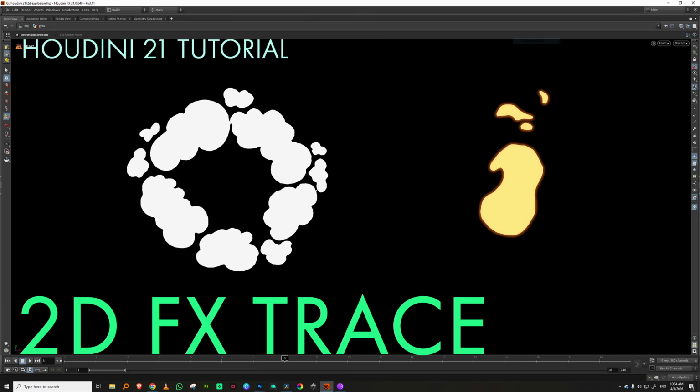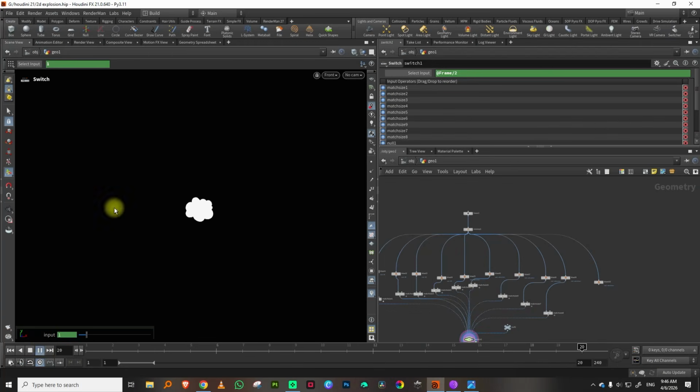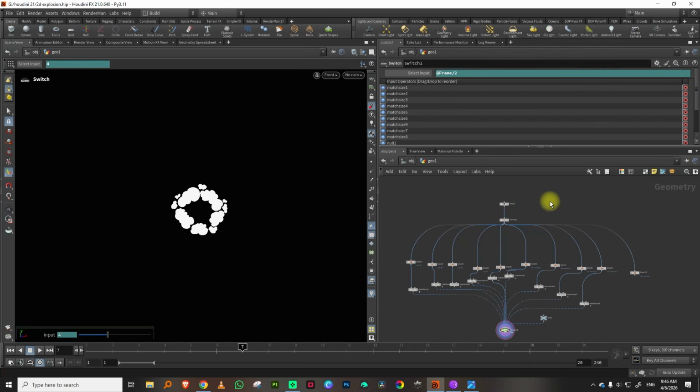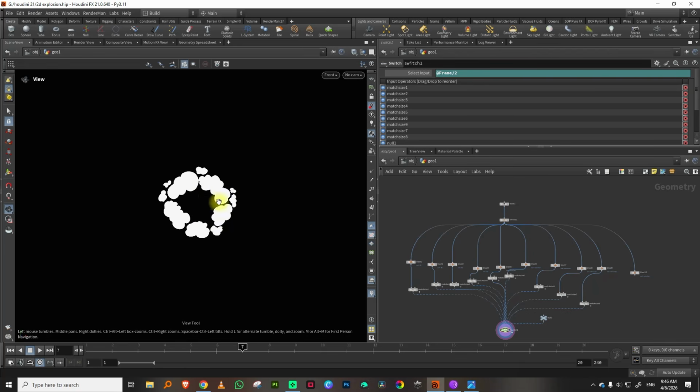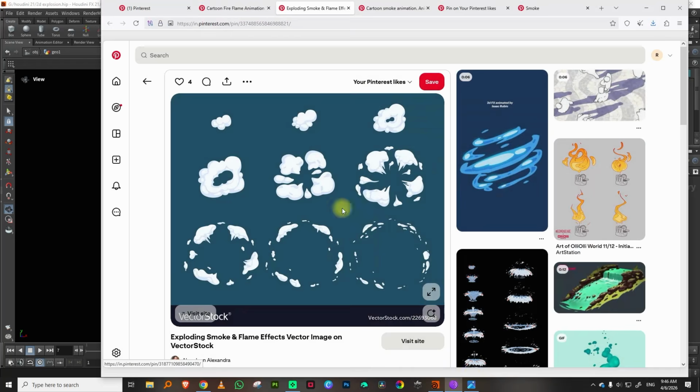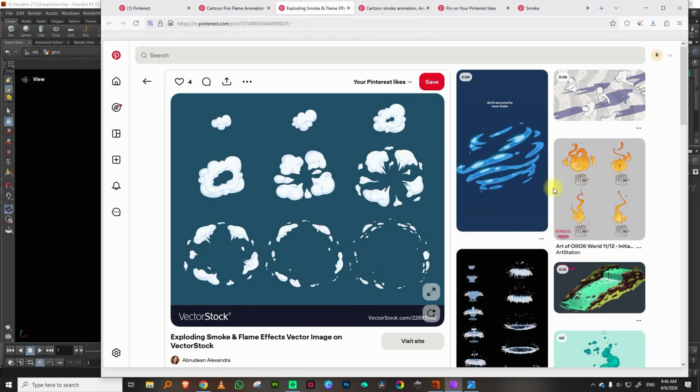Hello everyone, and in this tutorial we're going to take a look at how to do this simple 2D effects type of thing. The idea is we won't make this explosion. The idea is how to use the trace SOP to trace any 2D effects sprite sheet that you might get. If you look on Pinterest, you get a lot of variety of stuff like this, and you will get these frames, right?